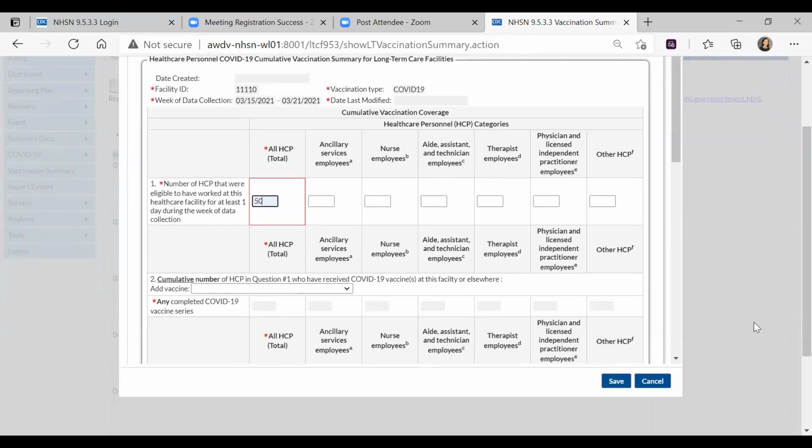Completing question 2 for the week of March 15th through the 21st is where we will look more closely at how to report cumulative data for healthcare personnel. You'll recall that for the previous week, 30 healthcare personnel had received dose 1 of the Moderna vaccine. Since that number was reported, 5 additional healthcare personnel received dose 1 of the vaccine. Therefore, the number entered into the field for question 2.3 is 35.